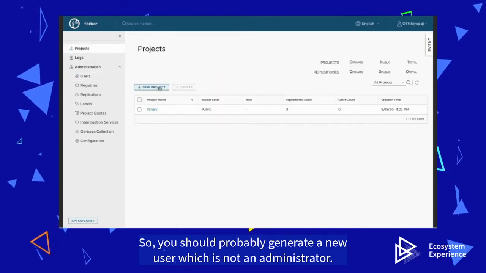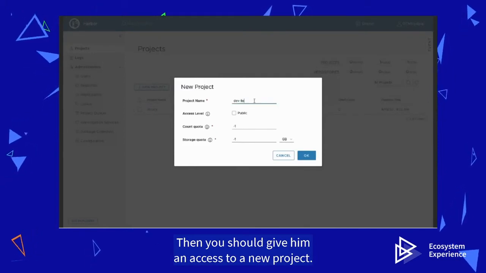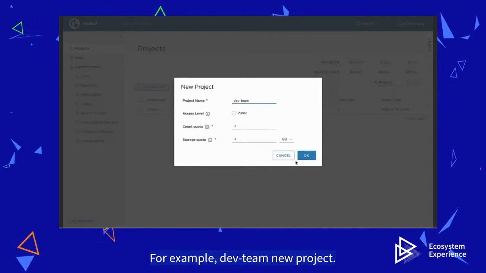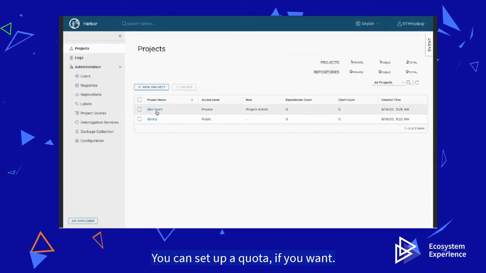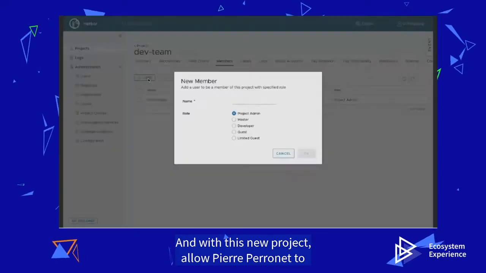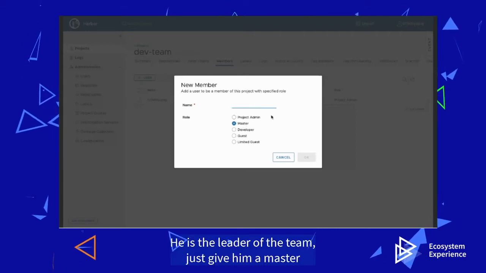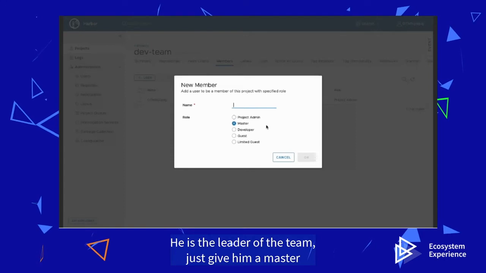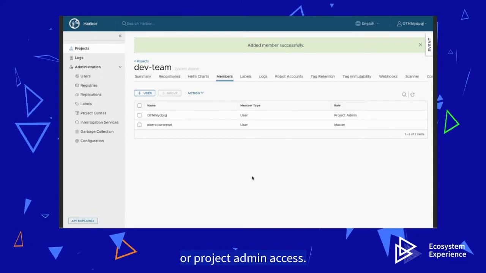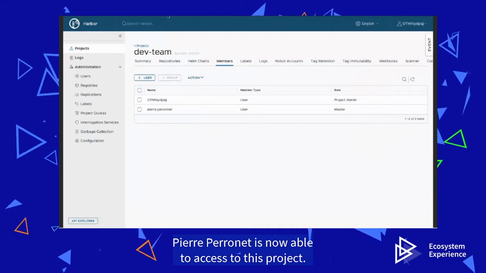Then you should give him access to a new project, for example, a dev team new project. You can set a quota if you want. And with this new project, allow Pierre Perronnet to access this project. If he is the lead of the team, just give him master or project admin access. And let's go. Pierre Perronnet is now able to access this project. So let's use this new project.